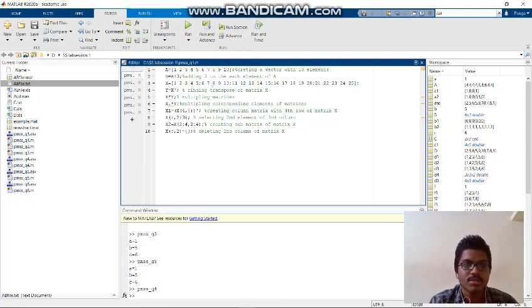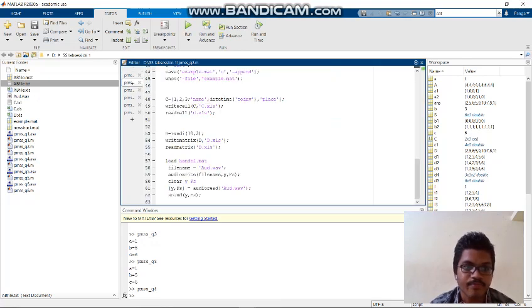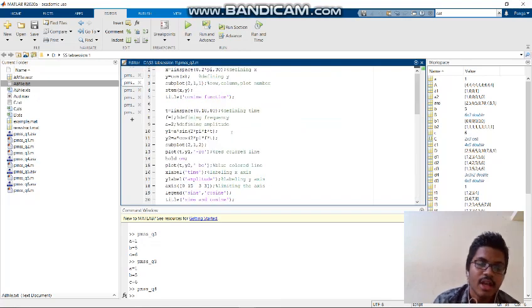We can separate the rows by putting a semicolon, and we can multiply two matrices, corresponding elements of the two matrices, by putting a full stop in front of the asterisk mark. We can also delete a particular row or a column from a matrix by equating it to empty parentheses. Going to the second question, linspace will divide a length into equal parts.